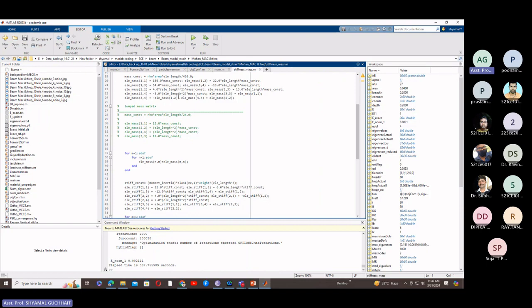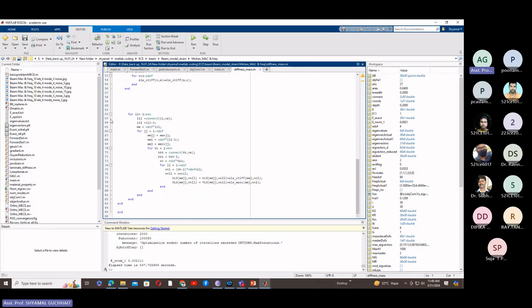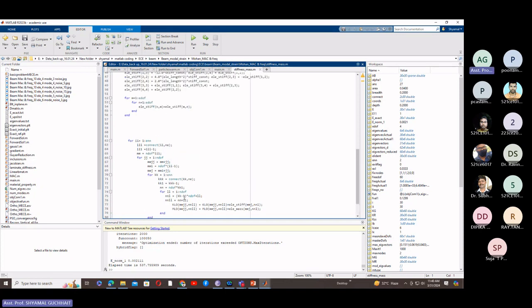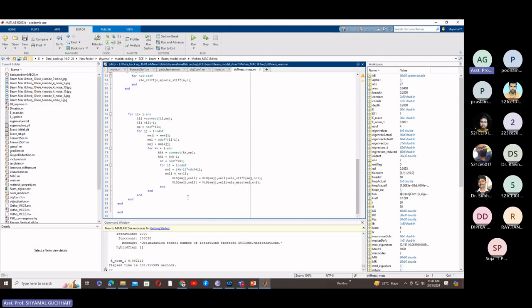So according to that, mass and stiffness are calculated, and after that you can see from line 62 to 83, the global stiffness matrix has been generated. A for loop has been created here. In that for loop, what is happening? The element stiffness matrix and element mass matrix are being stored in this KLO and MLO. KLO and MLO are the global stiffness and global mass matrix.